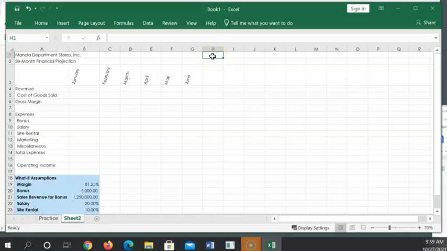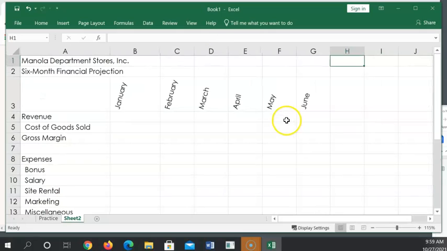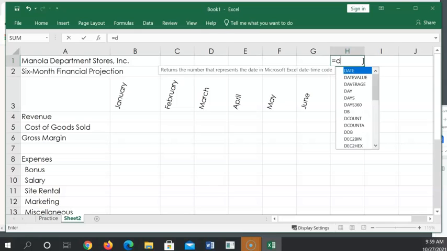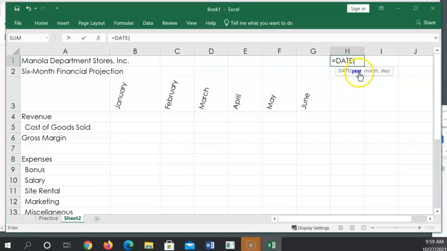How do I display the date? I'm not going to type it. I want Excel to calculate it. How would I display the date? Remember that old equal sign? Equal. And let's just start typing. Date. Oh, look at that. Date shows up as a possible function. Let's double click on it. And it says, oh, I could type date, year, month.